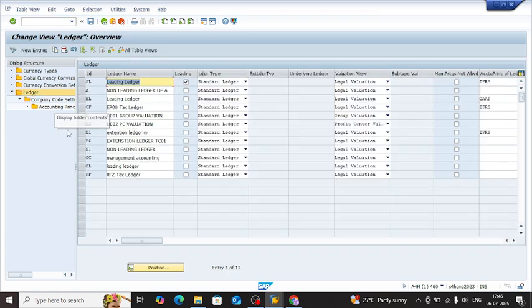Okay, let's see some other ledgers as well. So you can see there are ledger types, right? Standard ledger, extension ledger. So what is it about? Like what is standard ledger, what is extension ledger, and all those things that we will be seeing. Legal valuation, group valuation, profit center, and all. Okay, fine.